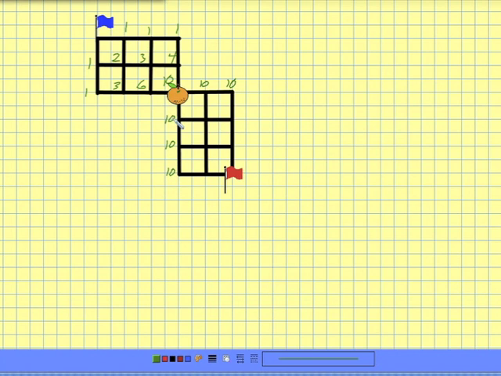Start from there. 10 ways to get here, 10 ways to get here, for a total of 20 ways to get here. 30 in this spot, 30 in this spot, 60 in this spot, 40, and 40 and 60 tells me there's 100 different ways for me to get from my house to the store and then from the store to the bank.